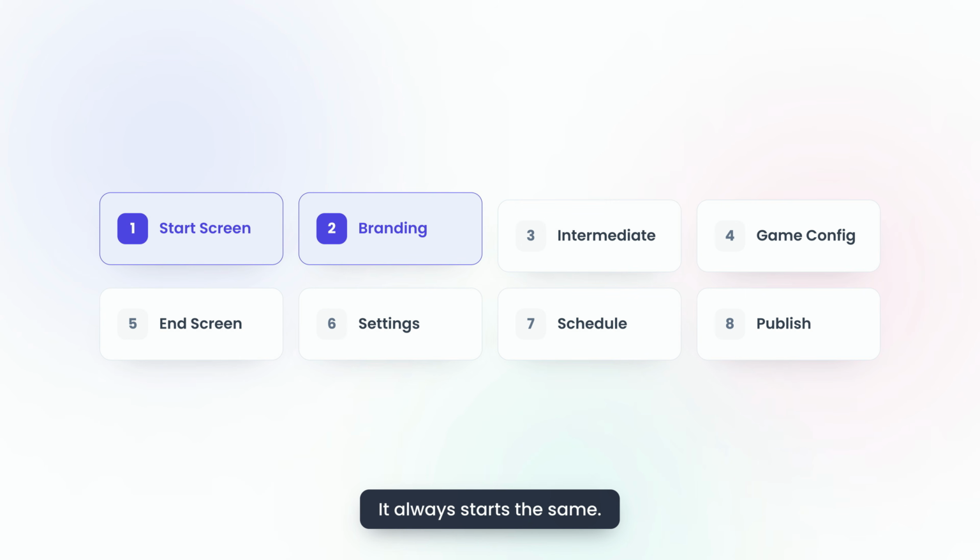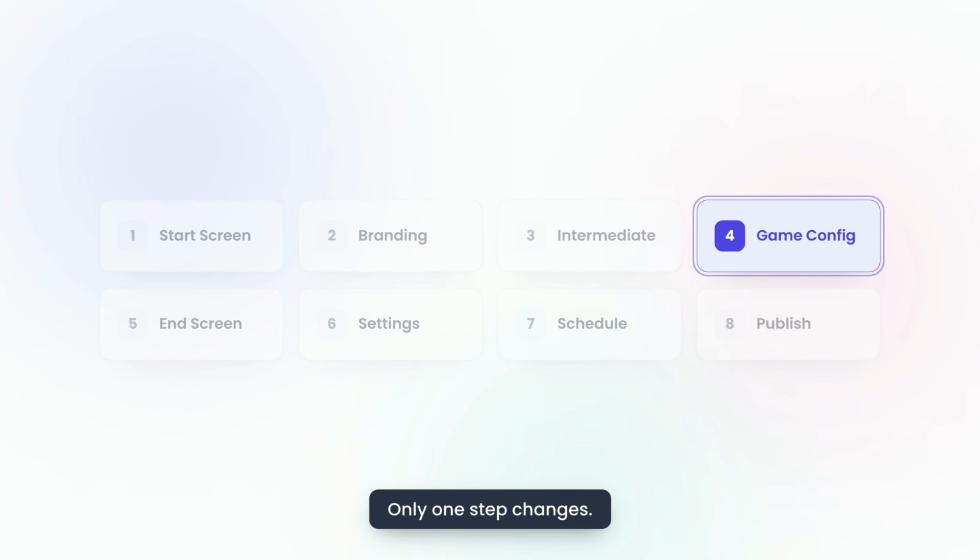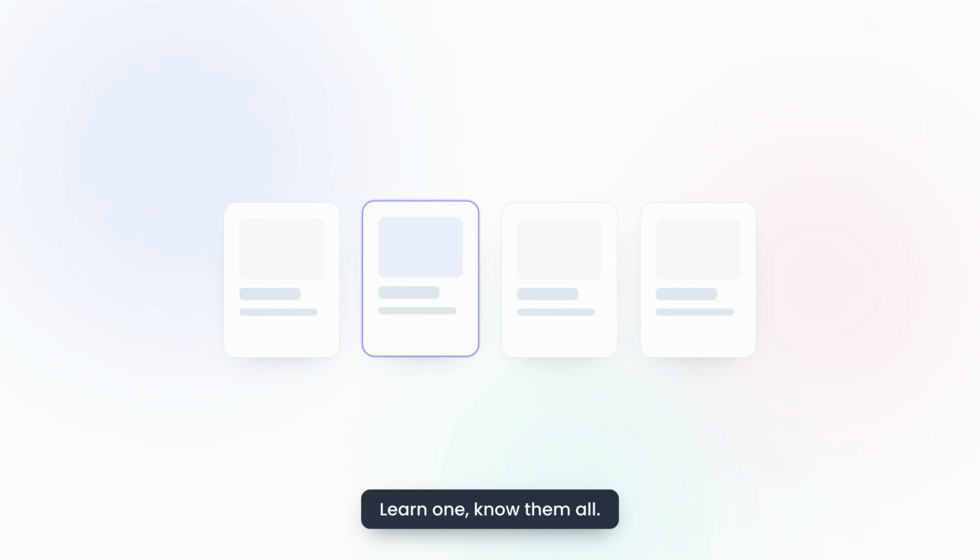They all start the same. A start screen, then your branding. Only the game configuration changes from one game to the next. So once you've built a couple, you know how to build them all.